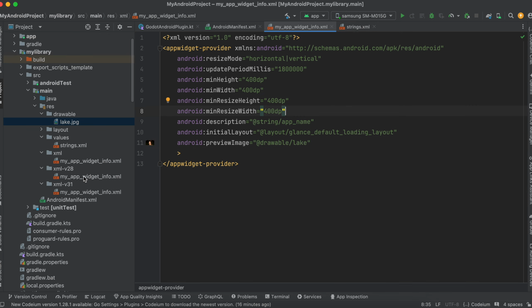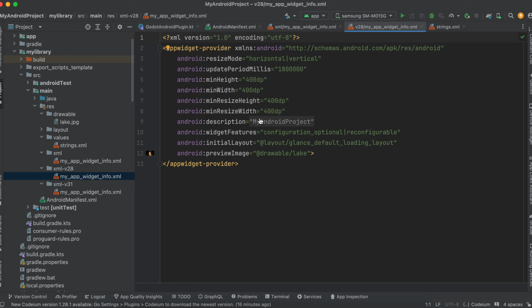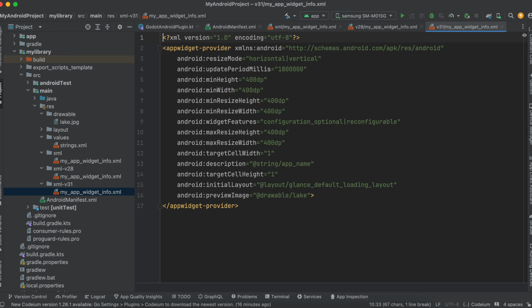Now coming back to my app widget info of XML v28, it is exactly the same. The only thing is I have just added this widget features. Again, I'm also not really sure what this does, but I have just added it given that it was in the documentation. Rest everything is the same. Then go to XML v31 of my app widget info. Again, it is exactly the same. I have just copy pasted it from the previous XML. Only things which I have added are max resize height, max resize width, target cell height, target cell width. That's it. Then just close this.